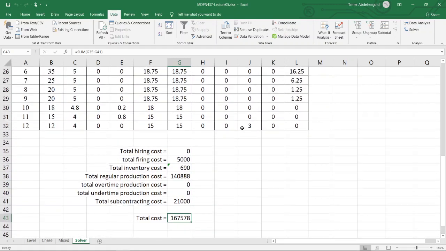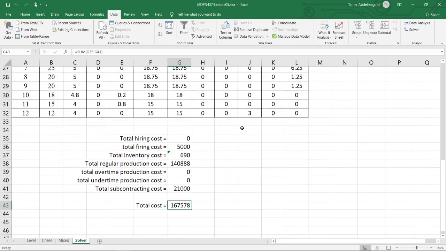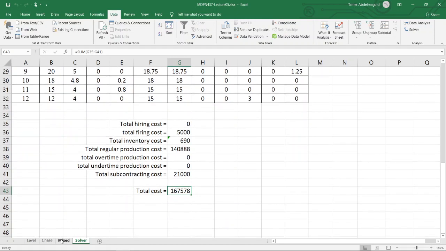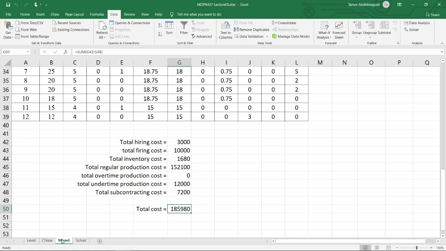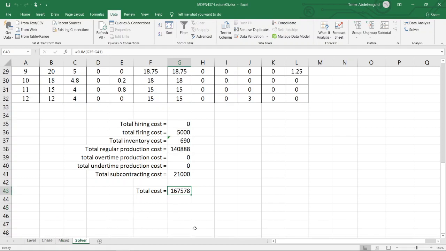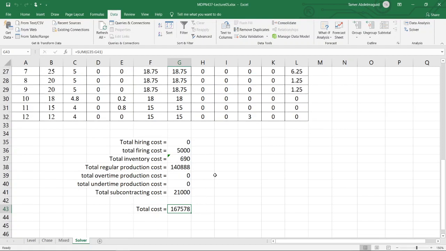Now, as you can see here, the total cost is actually less than the other costs that we had in the mixed or any other method. So in the mixed, we have the total cost of 186,000 approximately, while the solver gave us 168,000 approximately.